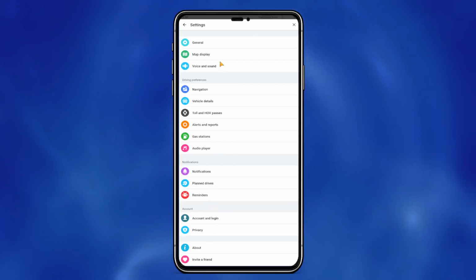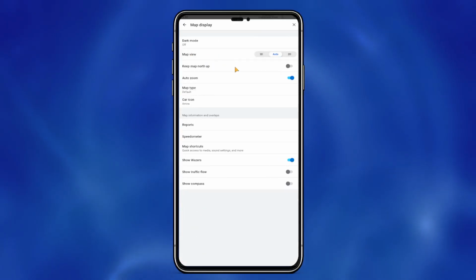Within the settings menu, you'll want to locate and tap on Map Display. This section specifically controls how your map appears and behaves while you're using the app. It's an important area because it affects your visual experience and how information is presented to you during navigation.